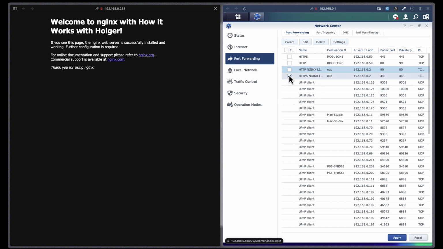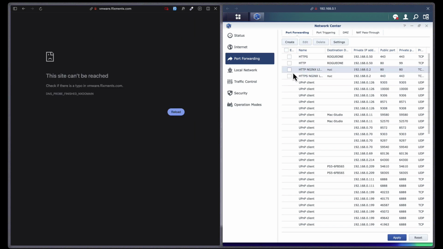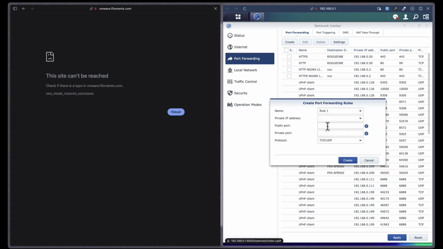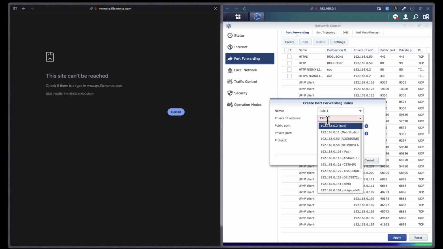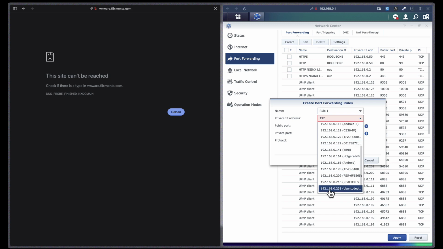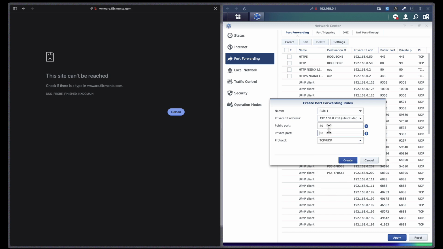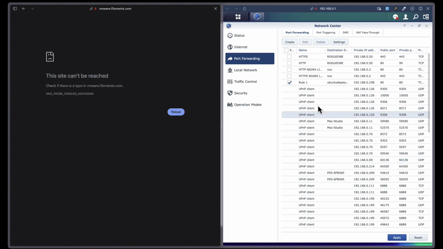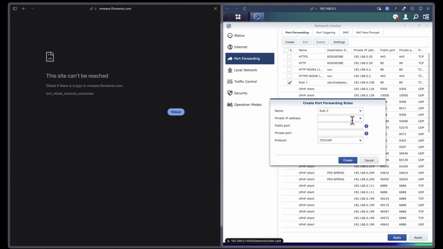So I'm going to disable those. I'm going to say apply. Now I go to create. I say the IP address, and now I can either select it here. It's very, very comfortable. 238. Public port is 80. The other port is also 80, the private port. So it means map 80 to 80 on that machine. Create.